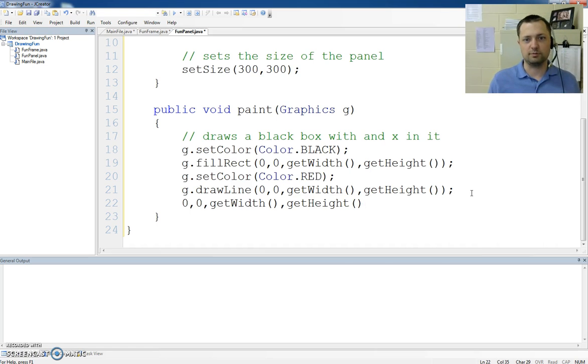Now we need to draw one from the top right to the bottom left, so we have to think about what that one means. Draw line. I want to be all the way over at the beginning: getWidth and 0 down. So that's the top right-hand corner. The bottom left-hand corner would be 0 over, but all the way down.